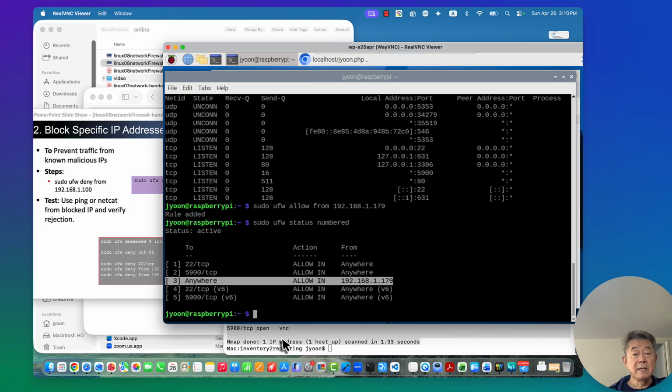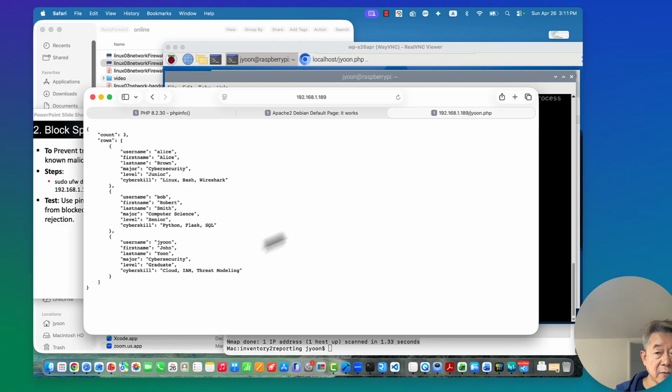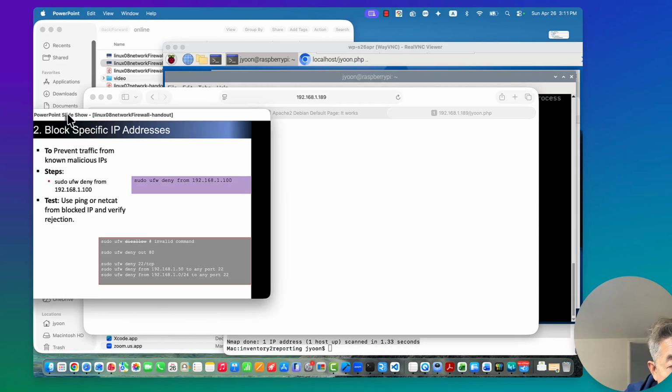So from my laptop Safari web browser, I try to access the Raspberry Pi web server. That is, from the Raspberry Pi point of view, incoming packets, right? That has been blocked. So I allowed it. Since then, my Safari web browser can receive the result from the Raspberry Pi web server. Nice.